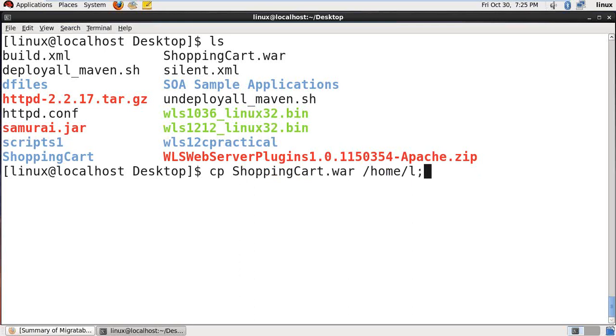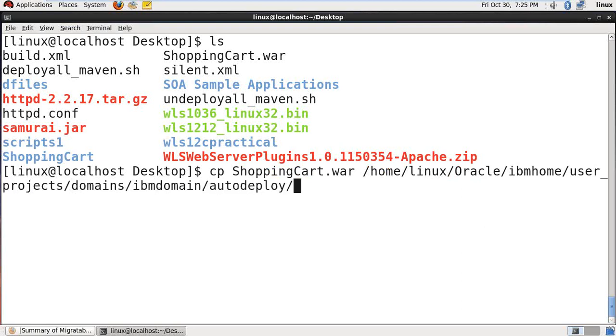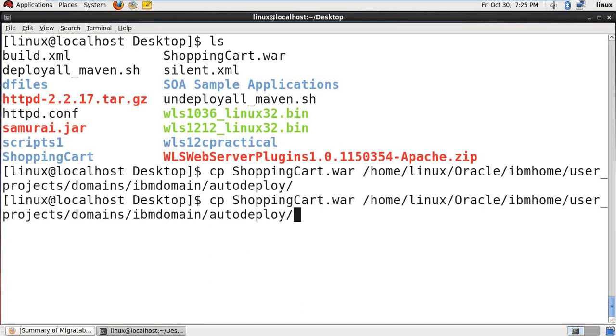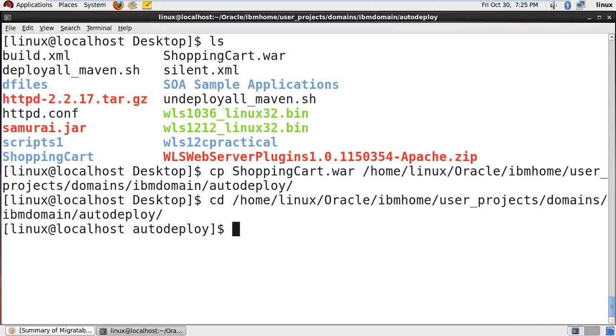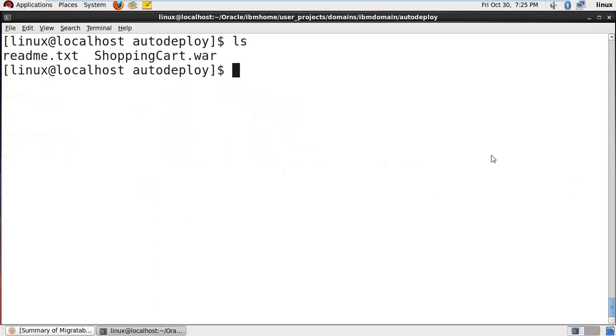Okay. The file name. These domains. Next, I don't know that we have the auto deploy directory. Just copy. Go to the directory and check which is available, right?